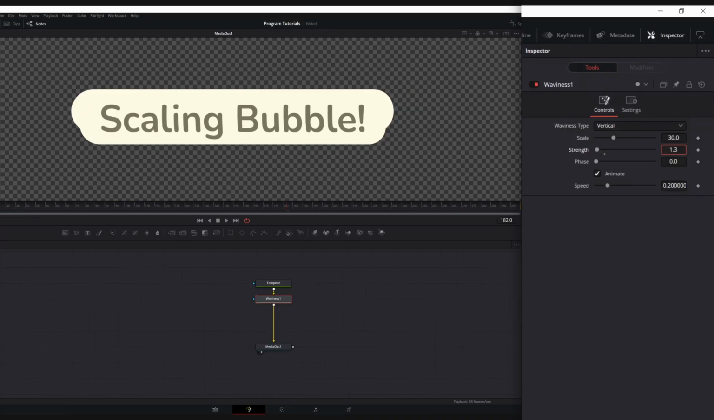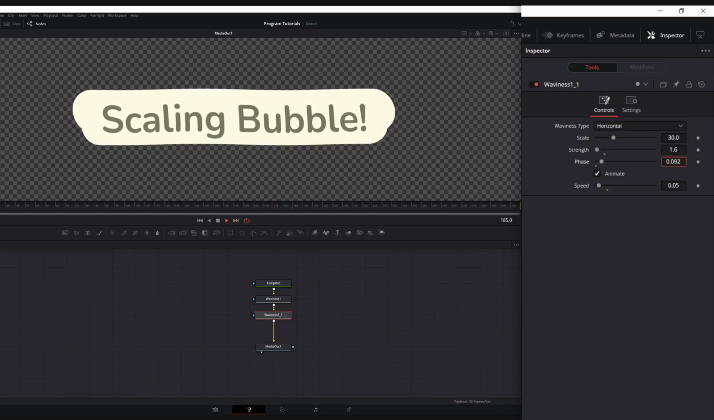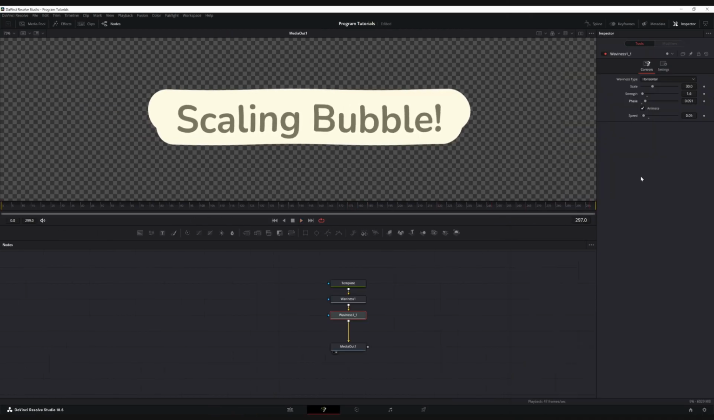We're going to bring the strength way down, and same with the speed. Then we're just going to duplicate this node by hitting Ctrl-C and Ctrl-V, and on this one we're just going to change the waviness type from vertical to horizontal, and then maybe change the phase. And that's going to give us a result that looks a little something like this.